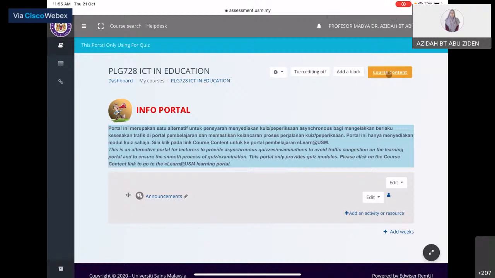Don't worry, your students just have to click the button here to go back to the e-learning portal, just like that. If anything happens, you just need to log in again. All right, and then you can actually add an announcement here as usual. Okay, you can just go to edit settings, if you would like to put some announcement here.